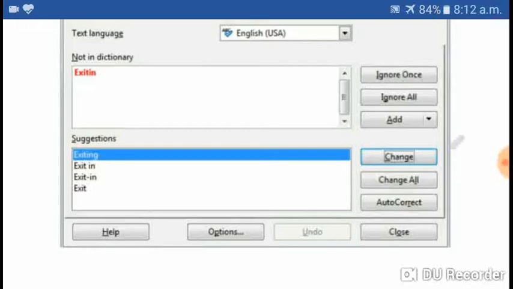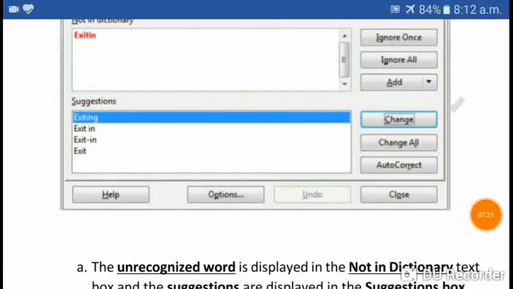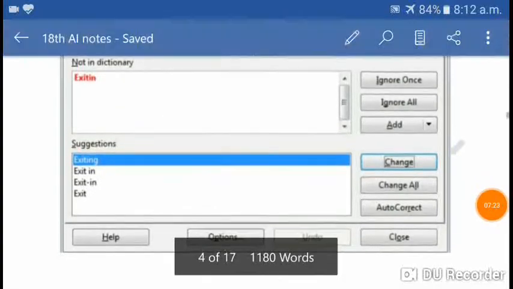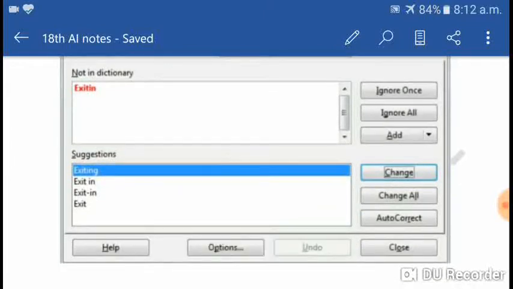I want to change, either from the suggestion box you can select or you can type, and then select the required button from the right hand side. You can see number of buttons are there: ignore once, ignore all, add, change, change all, autocorrect, and close.